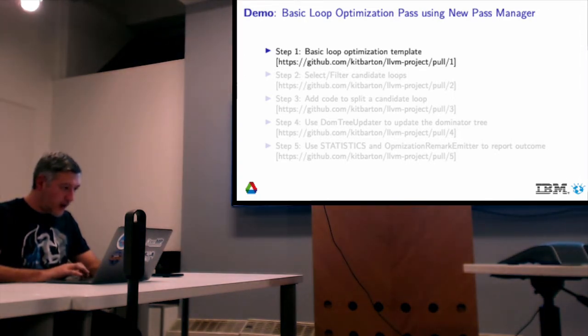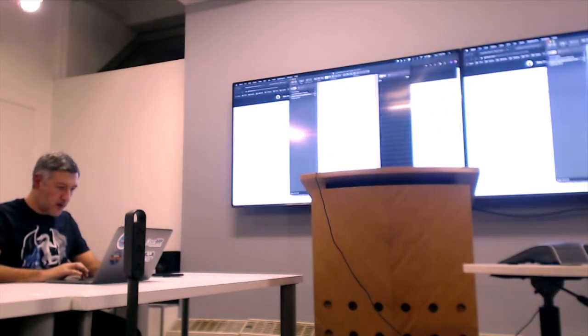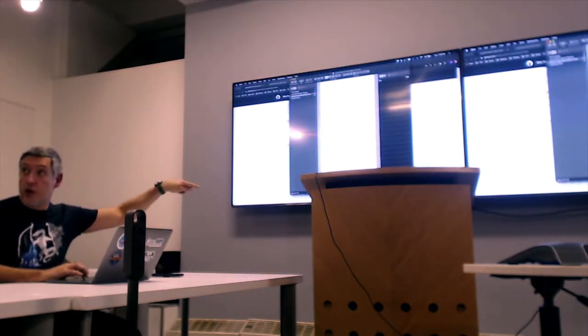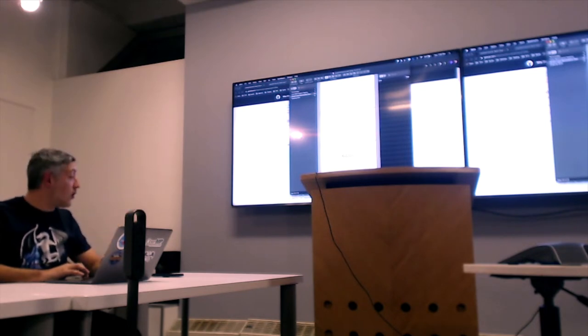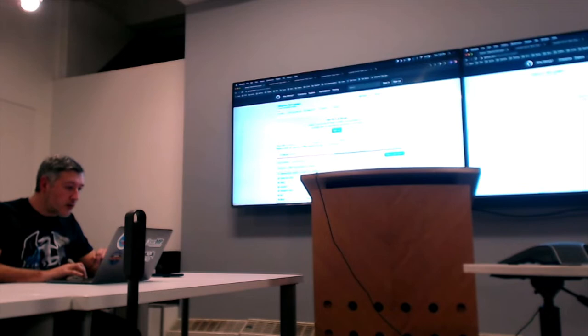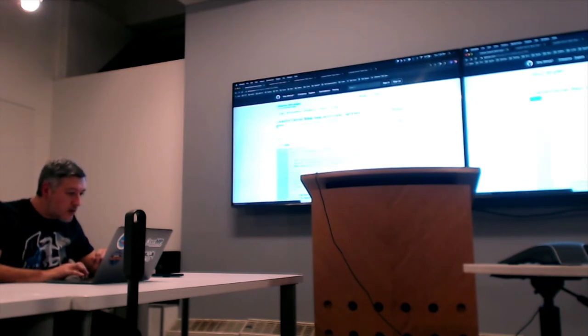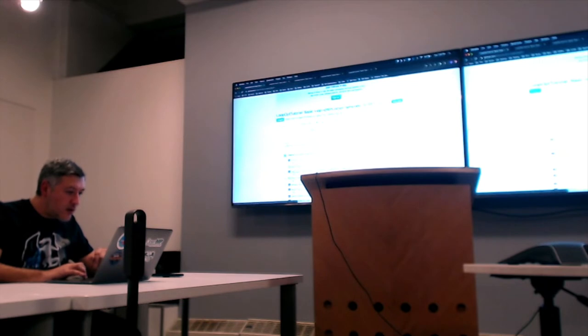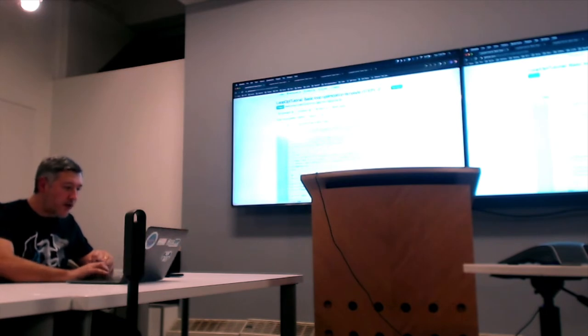If later on you want to take a look at the tutorial, it's in the slides. Over here there is the URL for each one of these steps, so you can go over there and look at it offline later on. So the first step is that we want to write a loop pass. We have seven files that are brand new. The first one is the header file. Can you guys see?